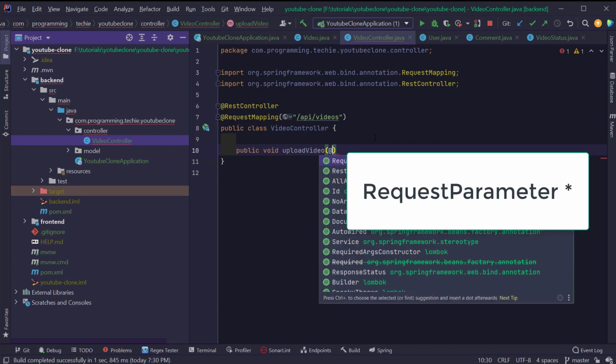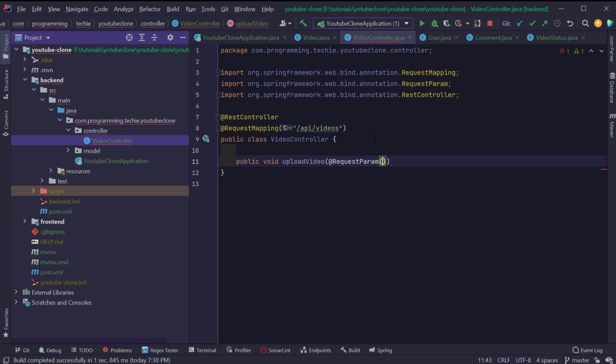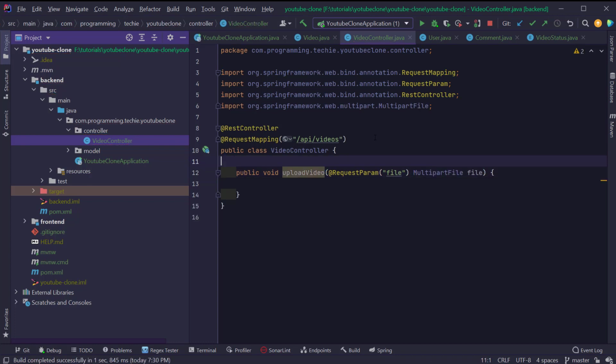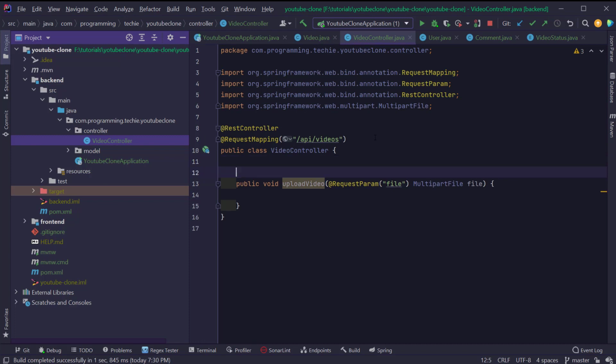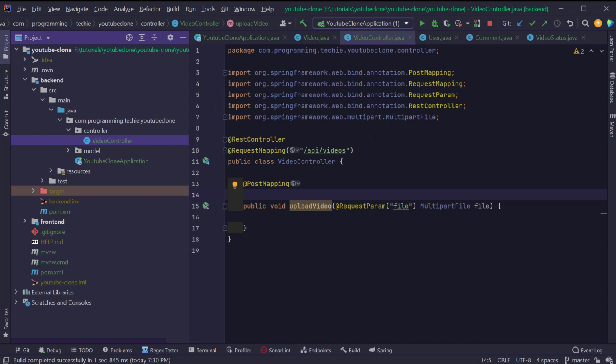So we have to define a request param as a file, and the kind of file which we are going to receive is going to be a multi-part file. This endpoint is going to listen for the post request, right? So we also have to add the post mapping annotation on top of this, and the HTTP response of this request is going to be created.